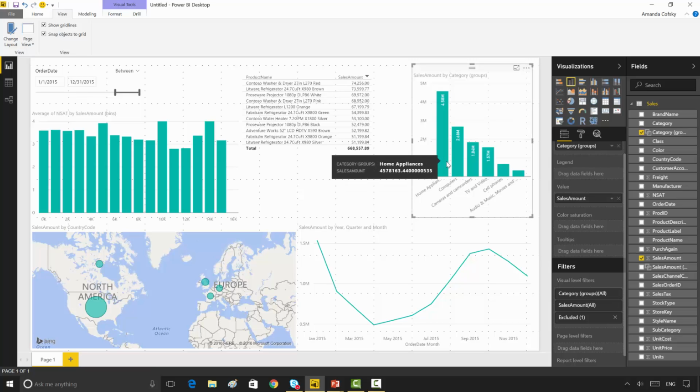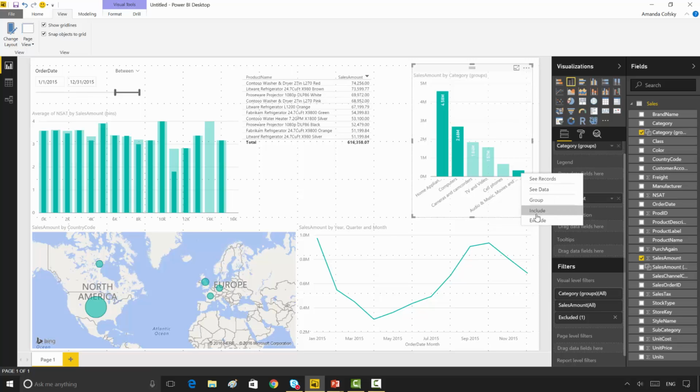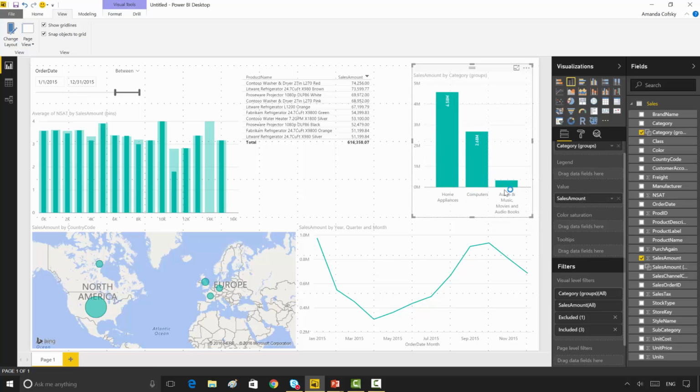You can also choose to just include specific points. So actually what I want is I only want to see home appliance, computers, and my audio group that I created earlier. So I can select just those, right click and click include. And now only those three are shown in my chart. And again, a filter card is created for you, this time for include, and you can see the three things that have been included. So this is just a really quick and easy way to filter down your charts to whatever you want to see.